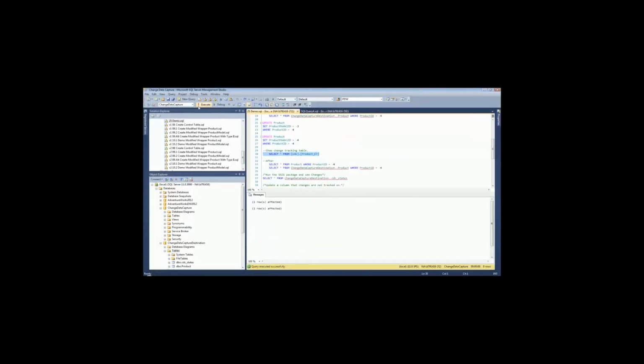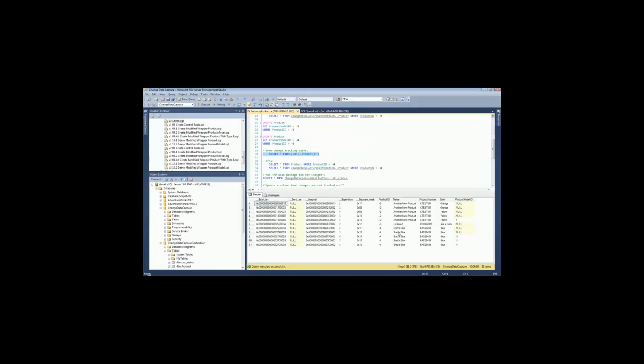and then let's go look at the change tracking table. So there's my change tracking table. You'll see that there are the two changes that I just made to the record. It updated it from null to -3 and then from -3 to -4. And then you can see that the data is actually changed here.